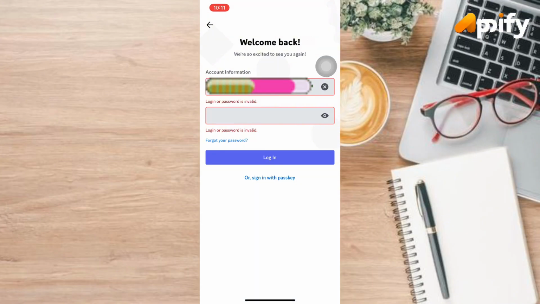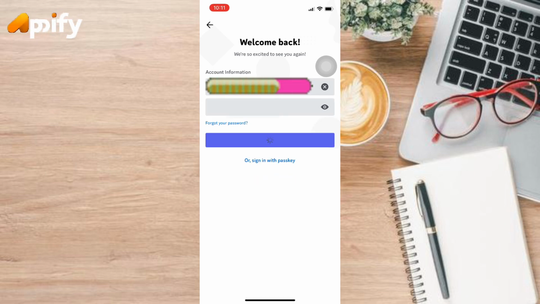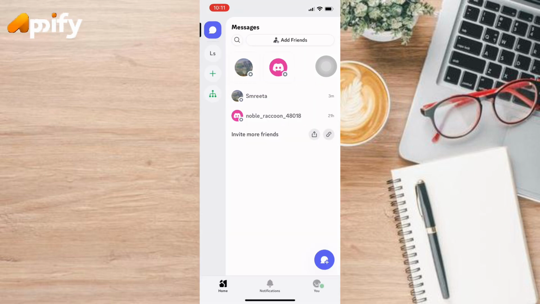Oops, my password is wrong, so let me retype my other password. Once you're done, tap on the login button. So here you go, you have successfully logged in or signed in to your Discord account.